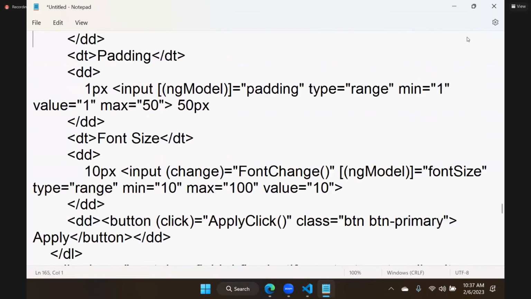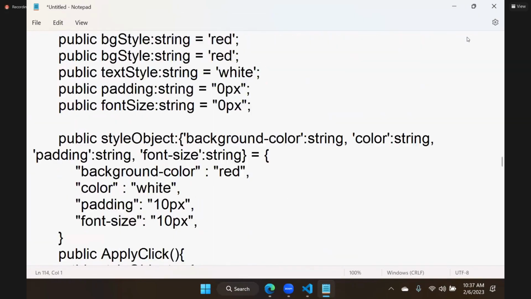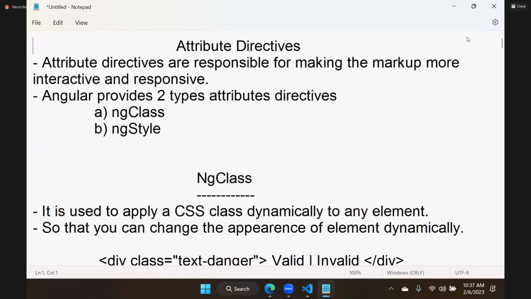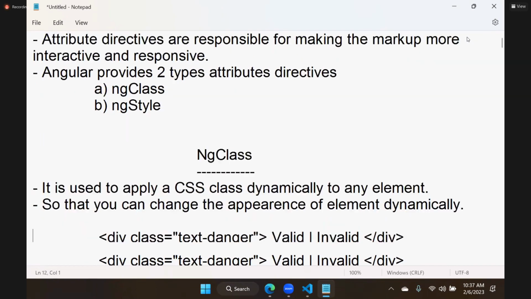Is it clear? Right? So three important concepts are there: data binding, class binding, and style binding. Later, when we learn validations, these are very, very important, because in validations we use this very much. While the user is typing, we check whether it is valid or not. According to that, we will change the appearance. I told you we will see validations later.